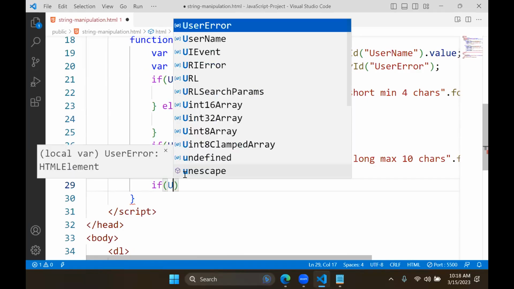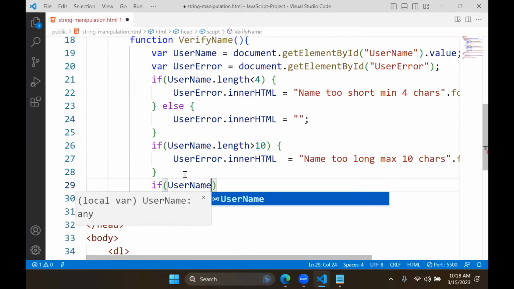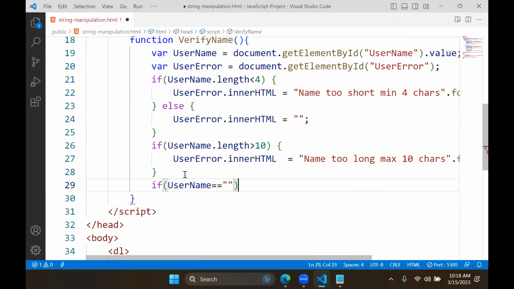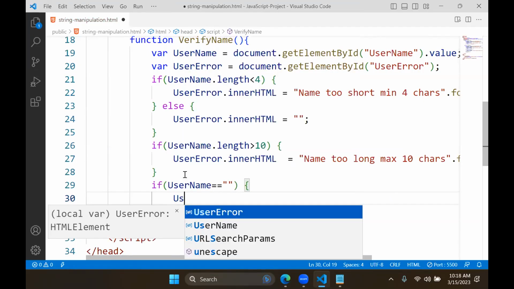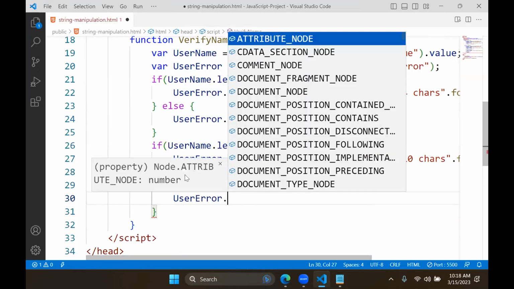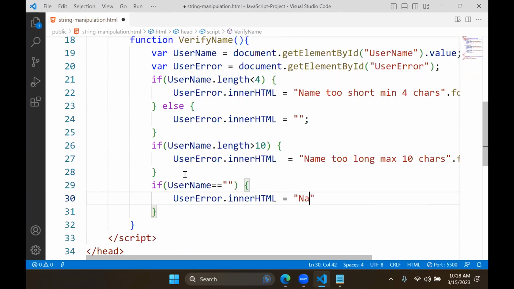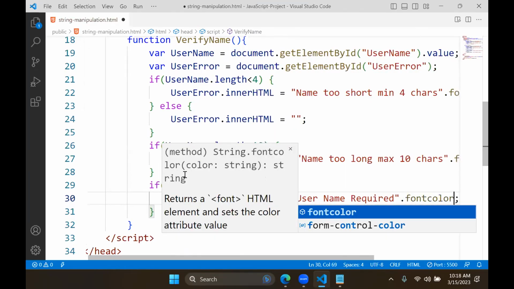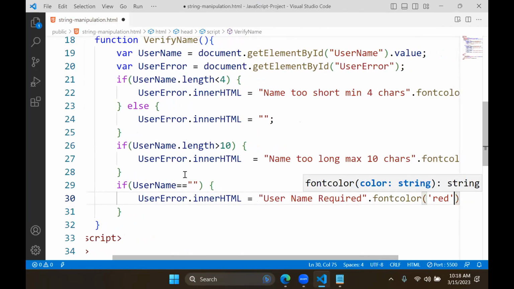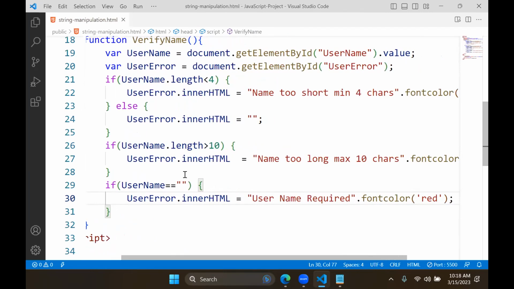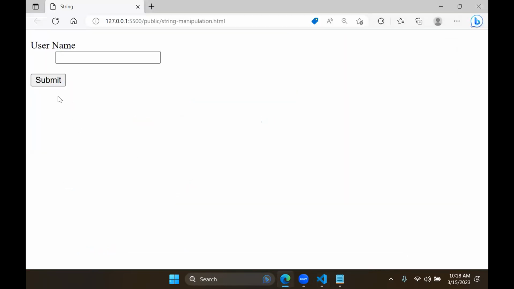If username is equal to empty, then userError.innerHTML, we will say username required, and we will put some font color as what? Red. This is another condition. That means now what we are doing here. So I click enter, it says username required.